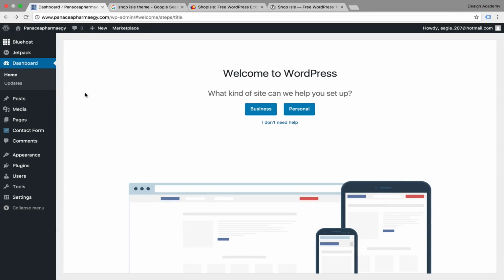Welcome to this new lesson where we're going to install our WordPress theme on our website. We already purchased our domain, installed our WordPress, and bought our hosting plan. Now we're going to install our theme on our website. This is how WordPress looks from the inside after we install it.